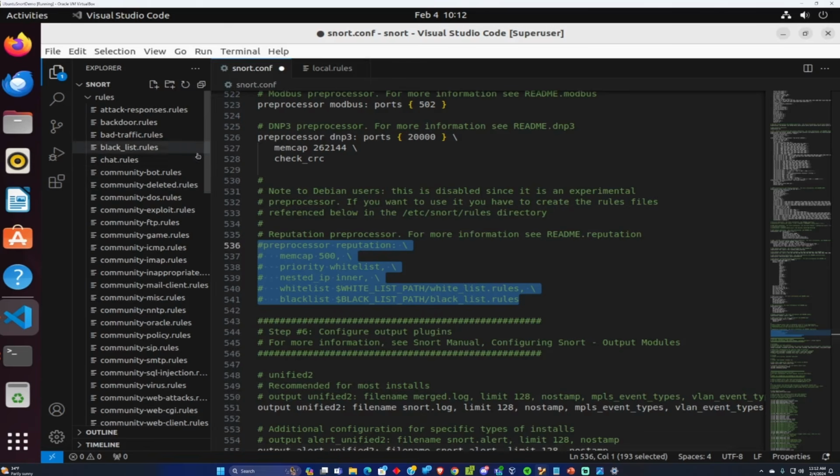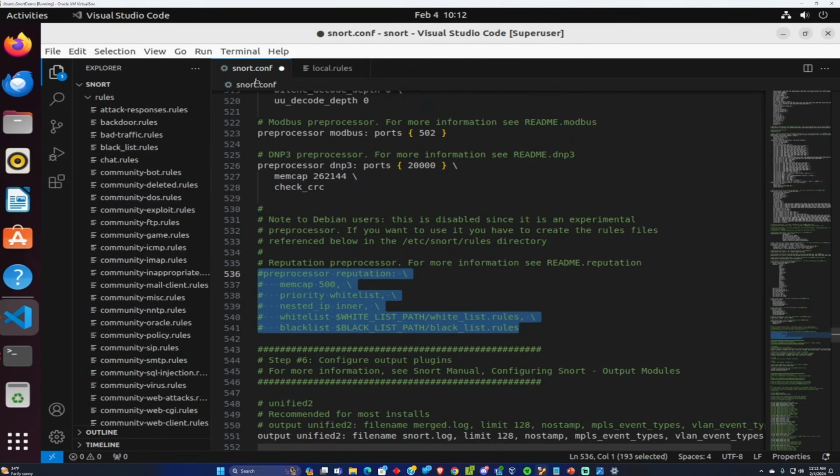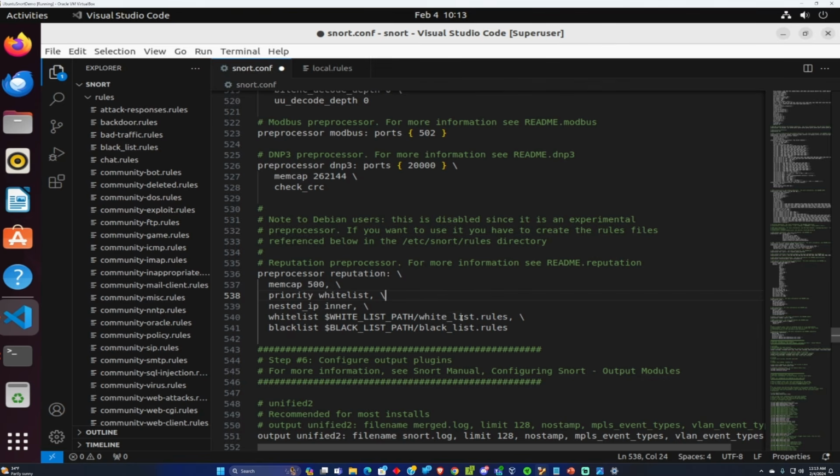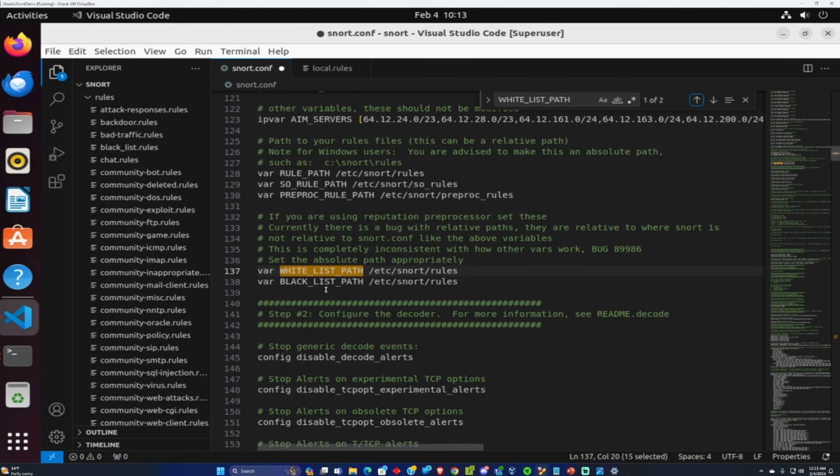So inside of Ubuntu, you want to open up the snort config. And inside of snort config, you want to find the reputation preprocessor. For this one, it's at line 536. And once you get here, you just want to uncomment this so you can allow the whitelist and blacklist rules. So if you do Control F, whitelist path, you'll see the whitelist path and the blacklist path are both set to the snort rules folder that we had.